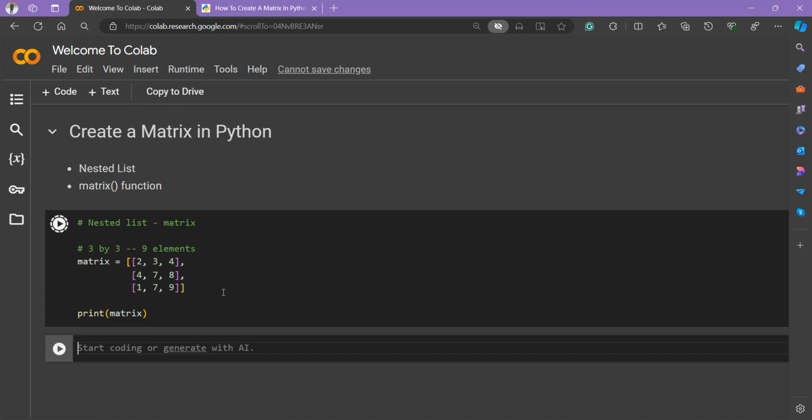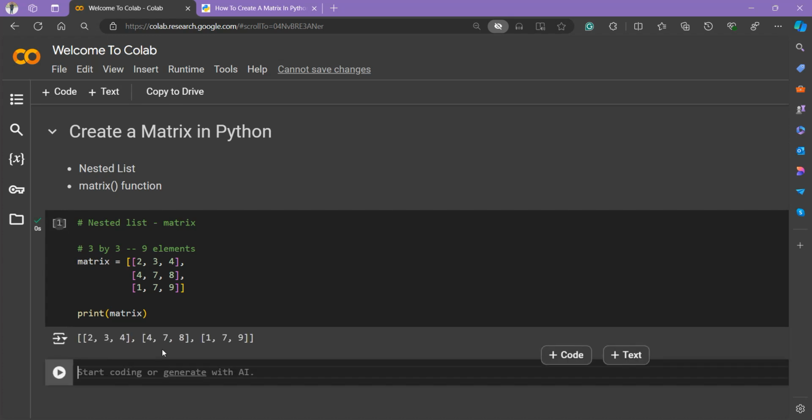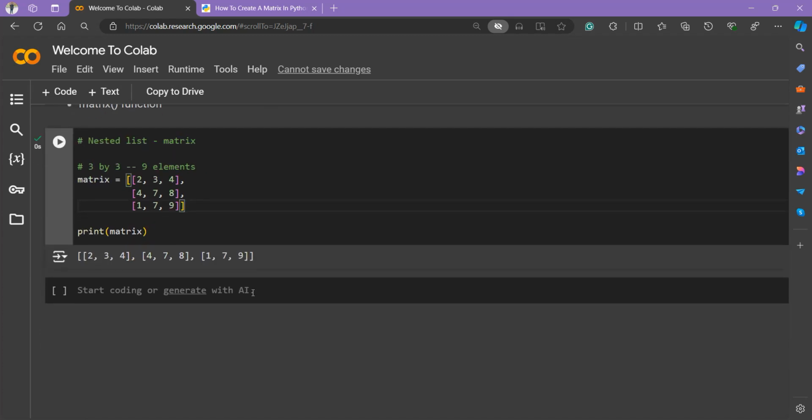Execute the cell. And you can see the matrix is created. And as you can see, this matrix contains a total of 9 elements. If you multiply 3 by 3, you will get 9. Now count the number of elements. You can see each list within the list contains 3 elements. And we created 3 lists, so total 9 elements. This is the simplest approach to create a matrix in Python.